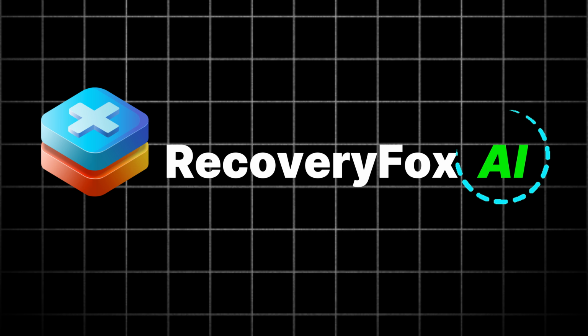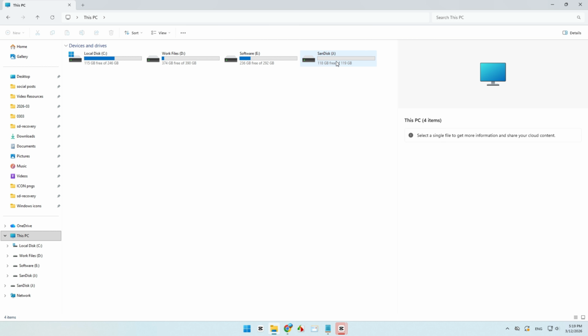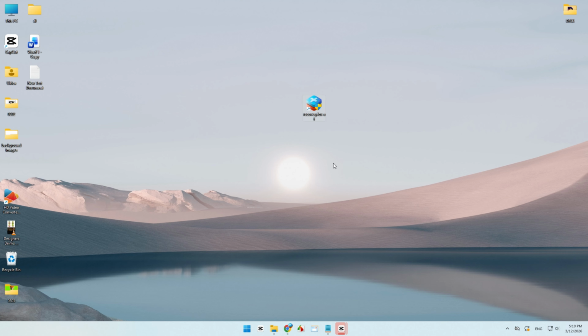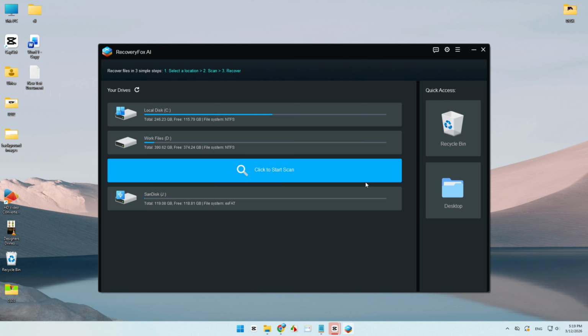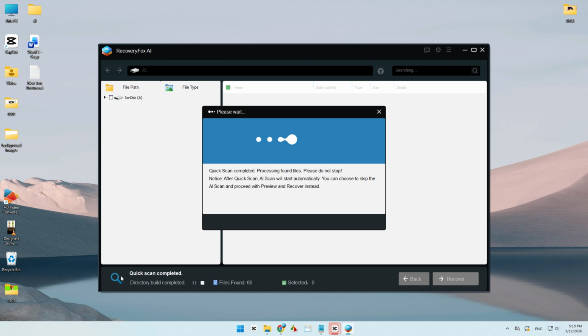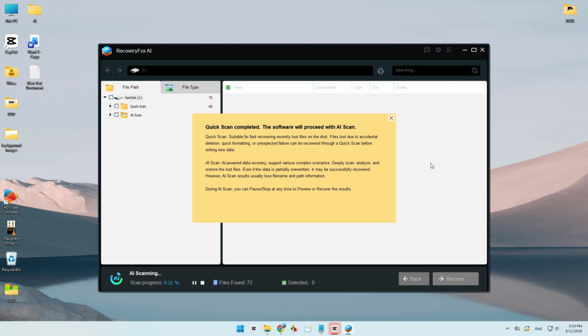Now let's walk through the recovery process step by step. First, insert the SD card using a card reader and make sure your computer detects it. Then, open RecoveryFox AI. From the list of available drives, select your SD card. Click it to start scanning. It will first run a quick scan and then the deeper AI scan to locate recoverable files.